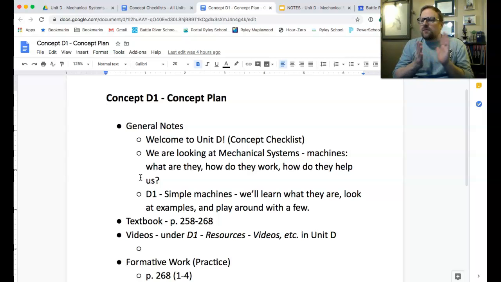So if any of you have any designs on becoming an engineer at some point, or working with mechanical systems in any way, like you like tinkering with cars or snowmobiles, you like building stuff, this unit is for you, because you're going to learn about a bunch of different kinds of simple machines and complex machines that work to make our lives easier and better.